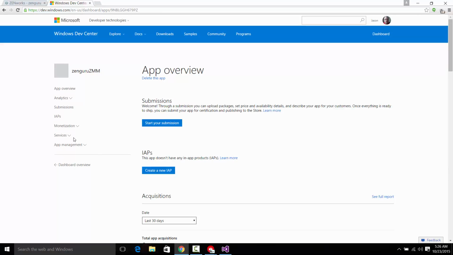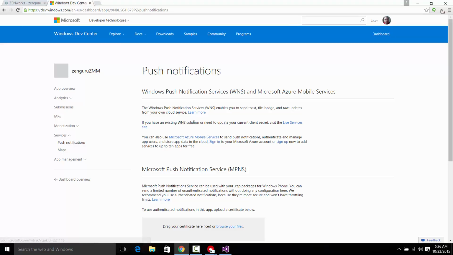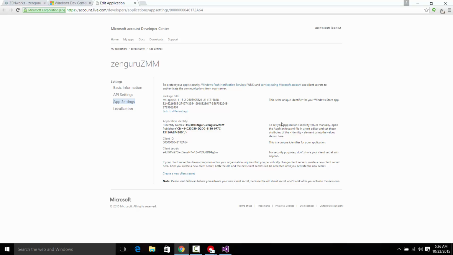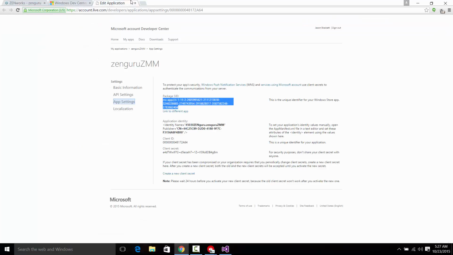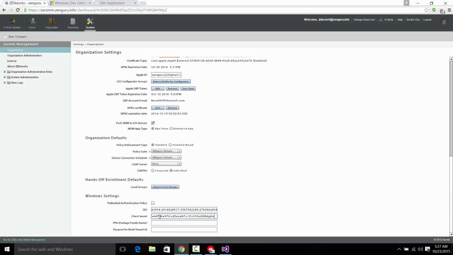So now that I've got that, I can go over here to Services, Push Notifications, and I can click the link to Live Services site. And this is where two of those three pieces of information come from. First of all, you have the package SID. So this is what goes in the SID field. So if I copy that and paste that into SID, and then the second thing I need from that page is the client secret. So I'll take that, I'll copy that into the client secret.